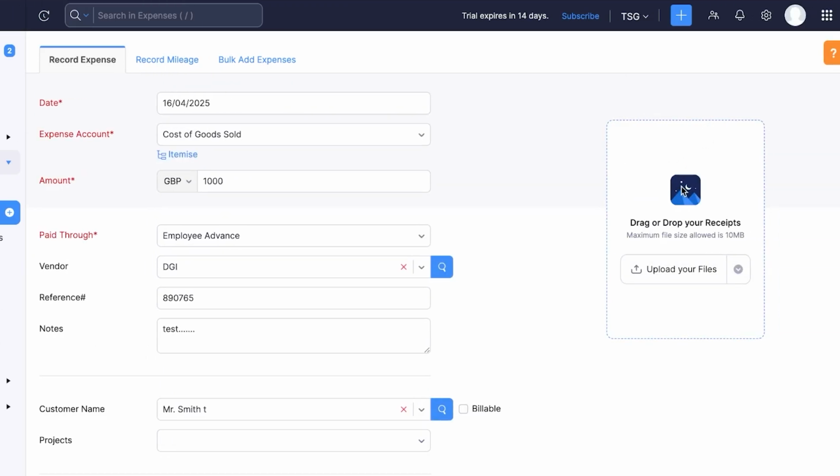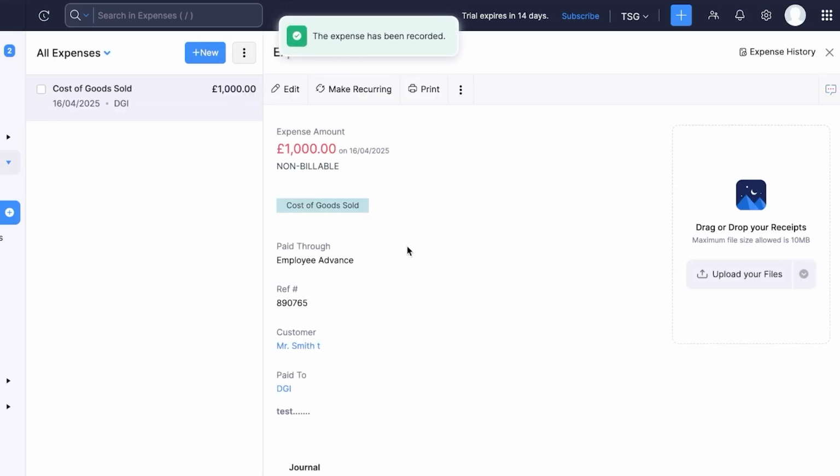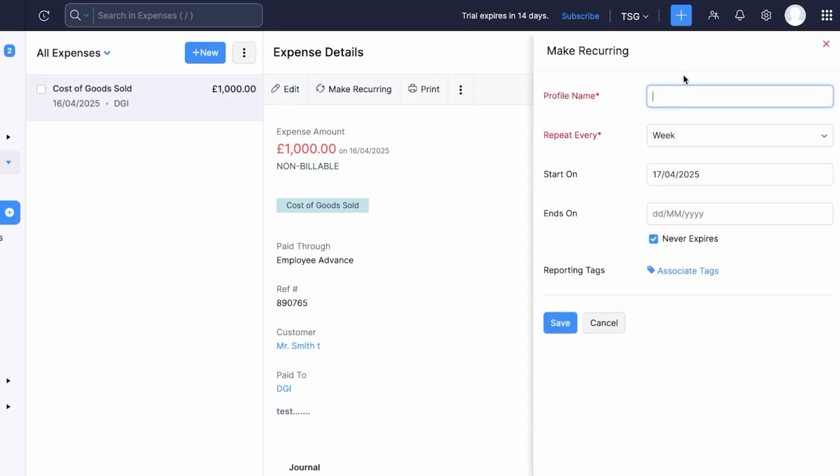And this is where we can drag and drop a receipt, or we can upload a receipt that we have created. Click on save, and this new expense will be saved right here. You can see that's how you create an expense within Zoho. If it's a recurring expense, all you have to do is click on make recurring, and this time you can create the profile name.